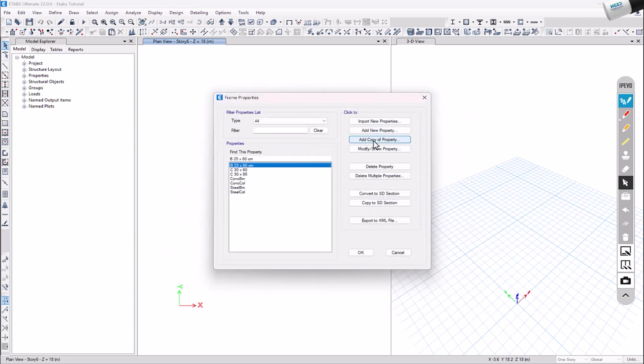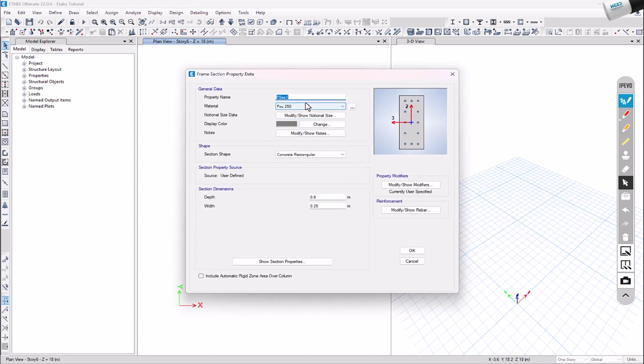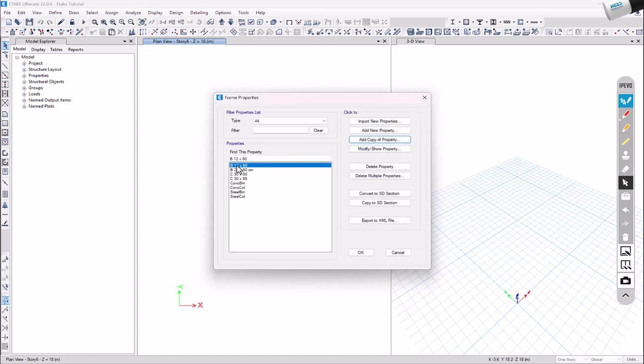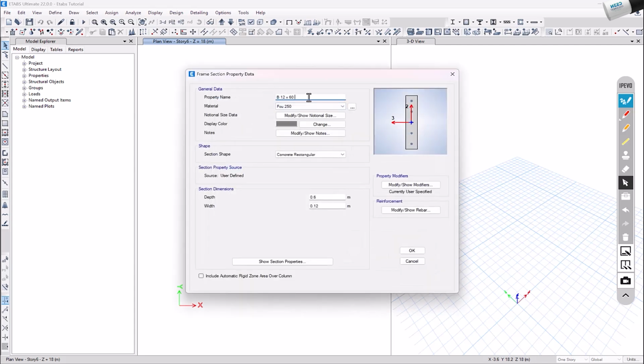Click here on add copy of property and name it P12 by 60. So the depth is 0.6 and the width is 0.12. As we know, most of the beams are 25 by 60 or 12 by 60. Click on OK. Now let's say that you want to modify this to add a centimeter here, for example. There is no need for that, but it's up to you.